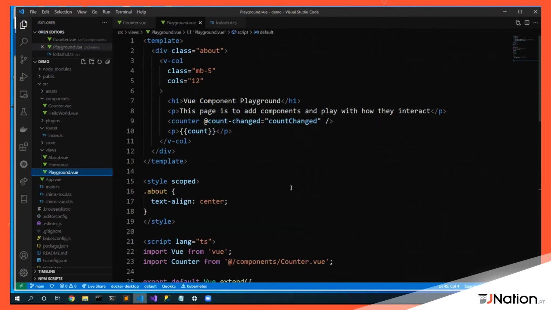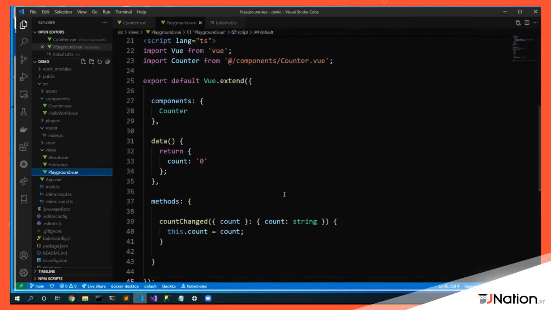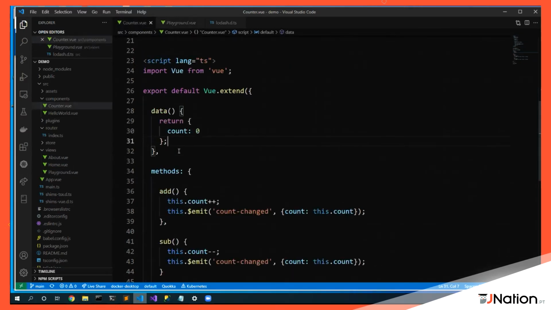Now when this count changed event happens, we will go grab this. Here's our count changed event. We expect a count to come in, and we will set our count. Now in this case, I made a mistake. I told it that the count property was a string. I have a string here, I have a string here, but as we can see inside of our counter component, this is a number. What runs in the browser is JavaScript, so it works just fine.